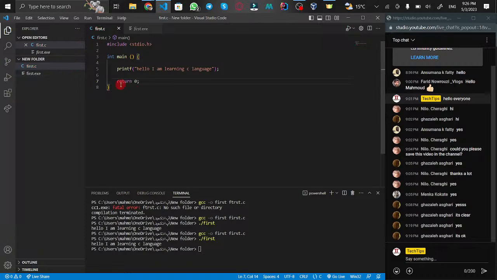And one more thing you should keep in mind is that after every single line, we have to put a semicolon. As you can see here, after the printf function I have put a semicolon, and after the return I also put a semicolon. So let's clear this semicolon and compile to see if our program works correctly or not.